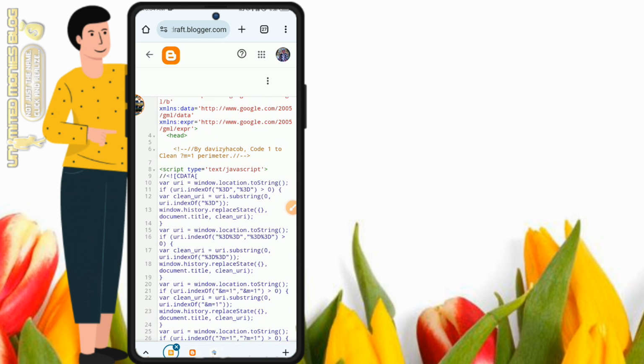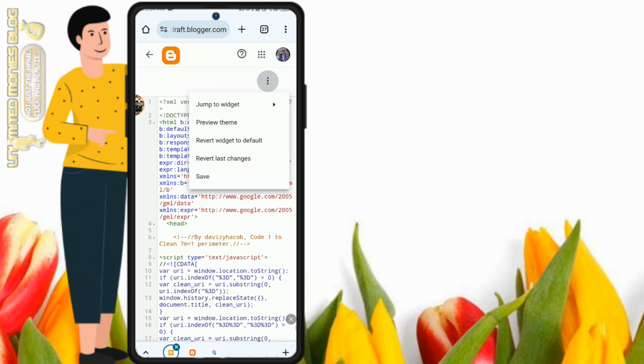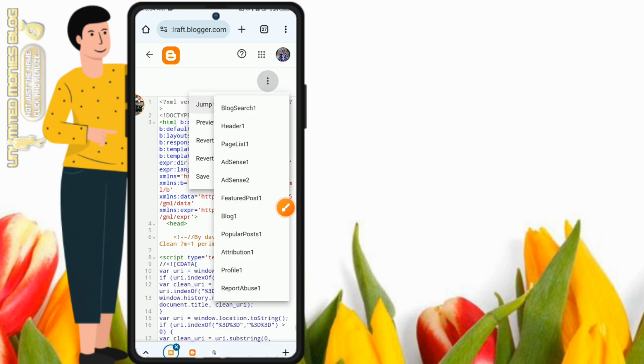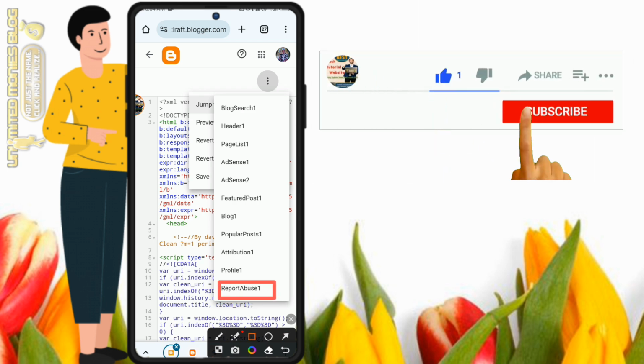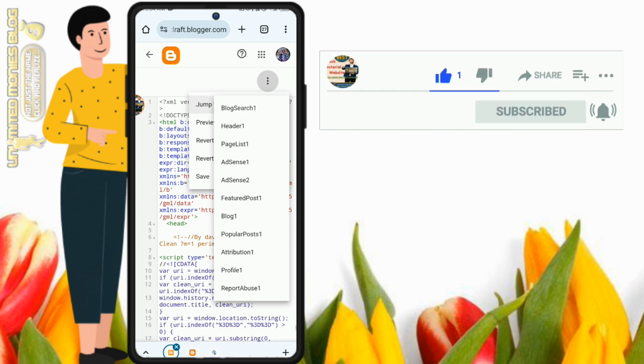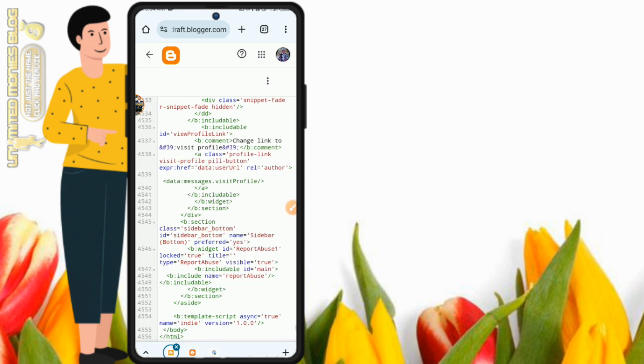After that, if you are using a mobile device to view it like I'm doing, you have to click on this particular place to jump to the area where I want to paste the code. Click on these three dots. After that, click on this place known as Jump to Widgets. When you click there, these options will show. Click on this last one known as Report Abuse. Once you click there, it jumps us to almost the end of this code. After that, you scroll down a little.